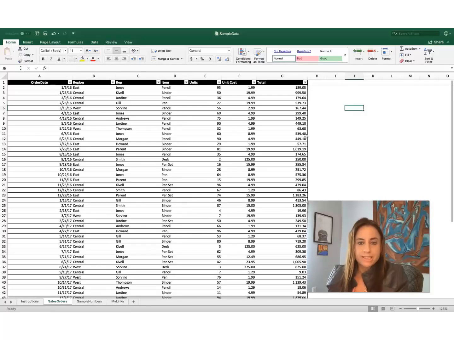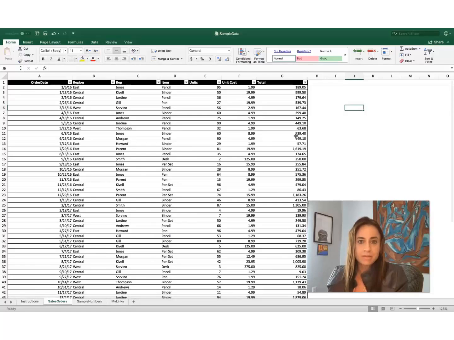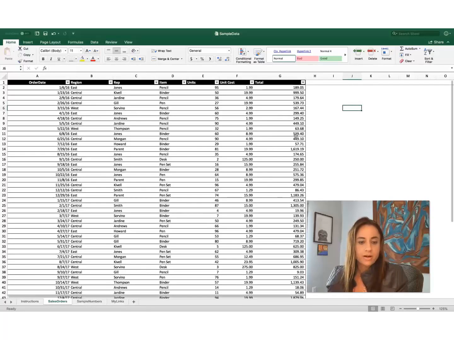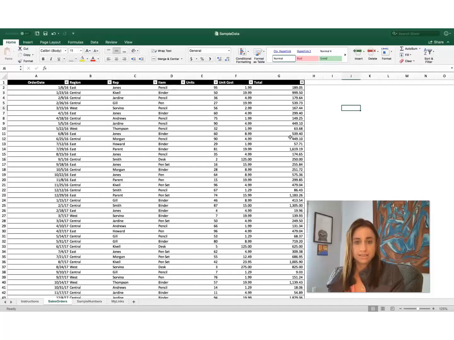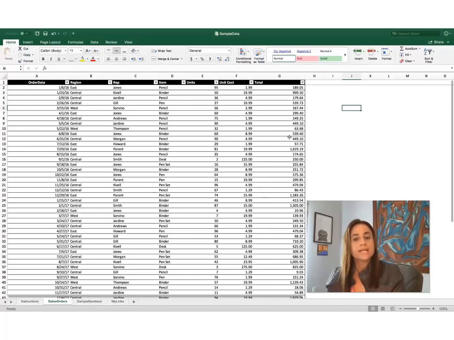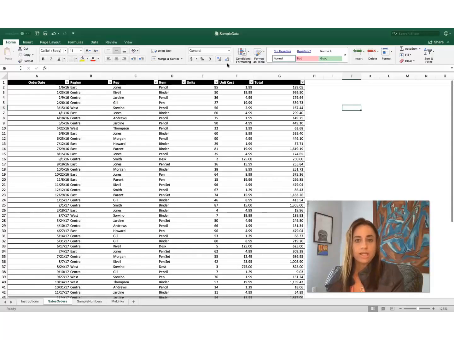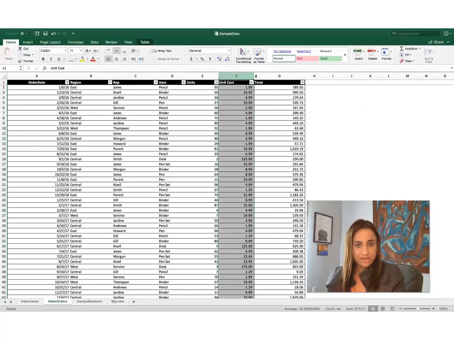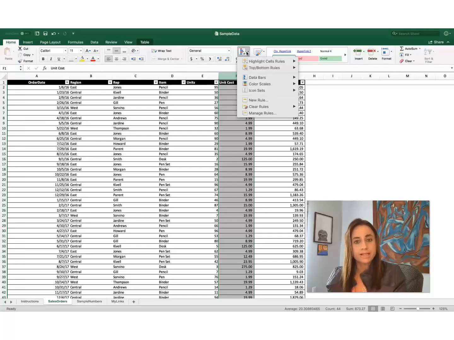So now we're going to apply some conditional formatting in this Excel document. This document provides sample data where individual sales reps have placed sales orders for office supplies. If we wanted to identify the unit costs that were above $4.99, we could highlight column F where it says unit cost, and we can go up to the Home tab and apply conditional formatting by clicking on the conditional formatting button.